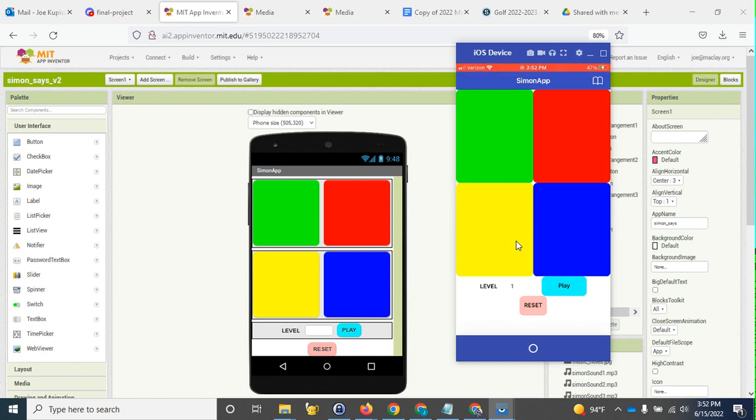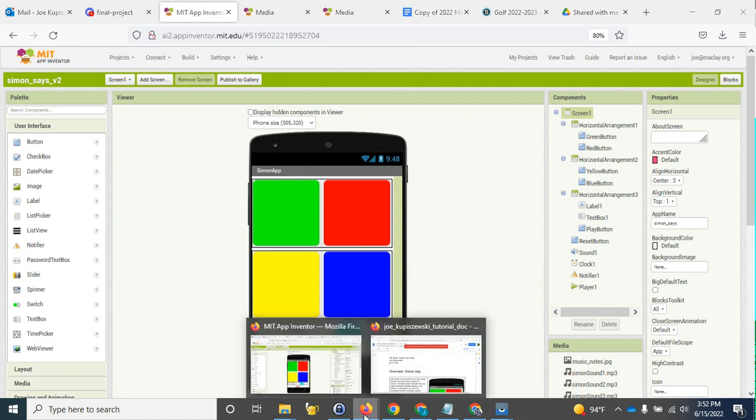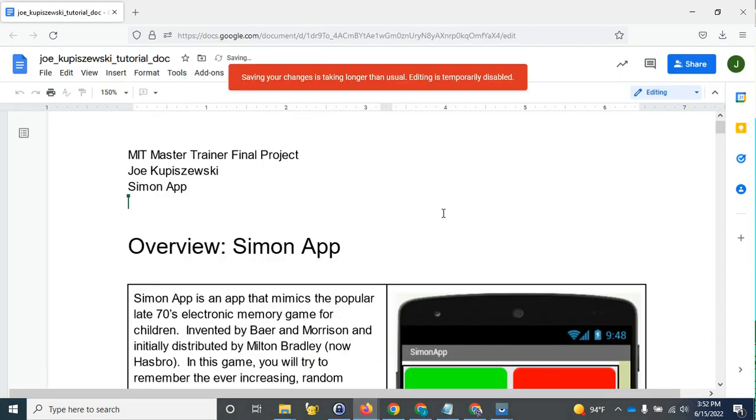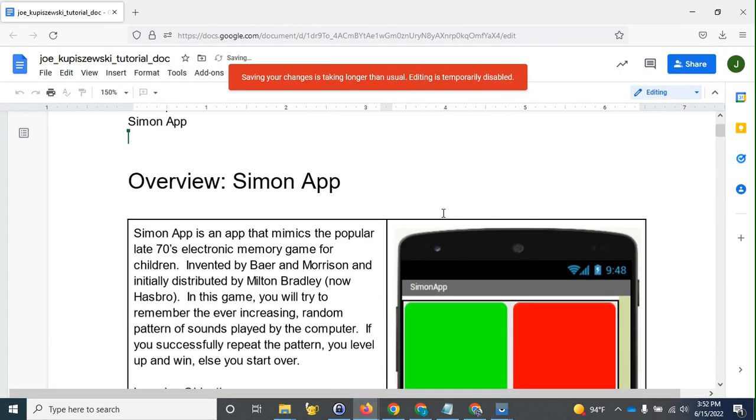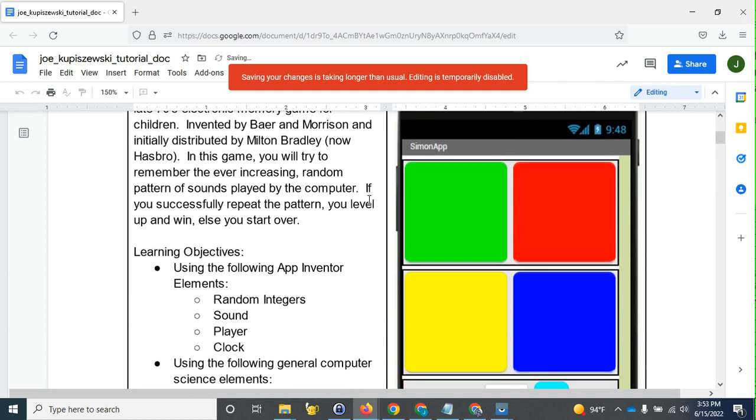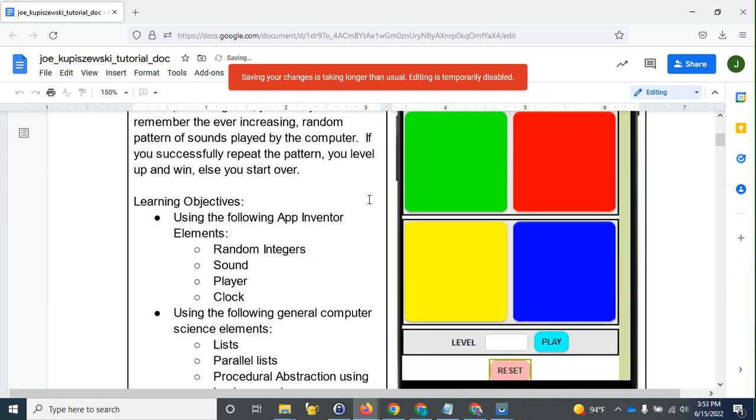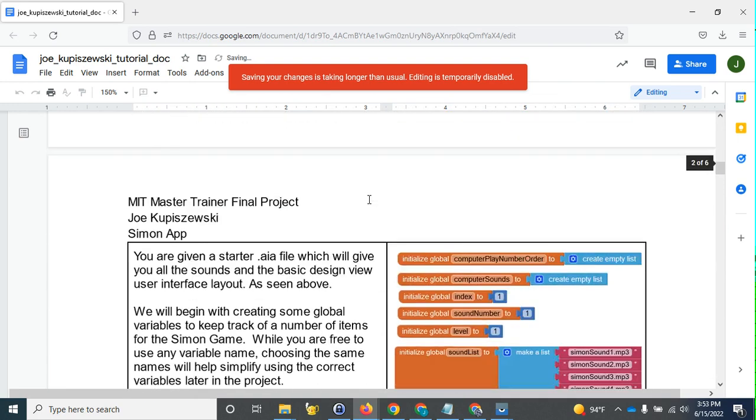What you're provided with, along with the video, is an AIA starter file, which will contain all of the components you need and the layout pre-configured. In addition, you'll be provided with a written tutorial which describes the component, describes the game, and tells you kind of what to do step by step. So that's just the beginning screen, which we went over quite a bit.